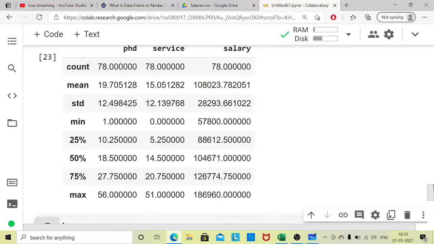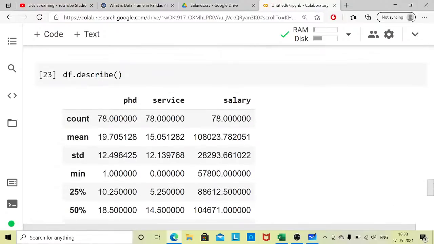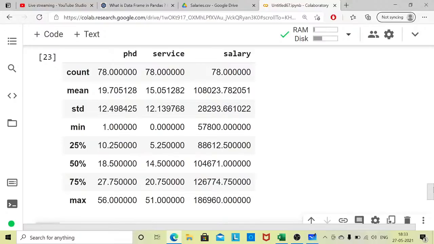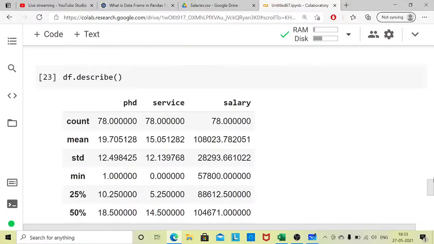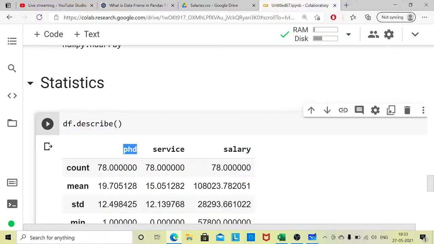Statistics means you are going to do some calculation like count, mean, standard deviation, minimum, 25%, 50%, 75%, maximum. These are what you call the statistics. At a glance, it will give you the statistics of all the numerical columns. Some people are wondering why we are getting only 3 columns when we have 6. Here we are getting the 3 columns, PhD, service and salary only, because these are the only numerical columns.